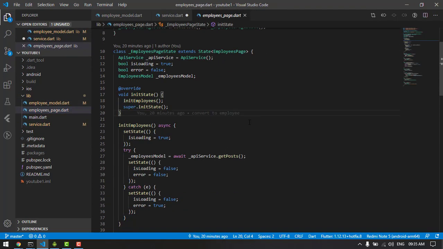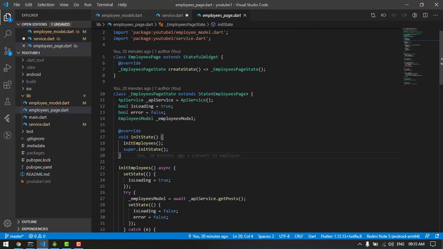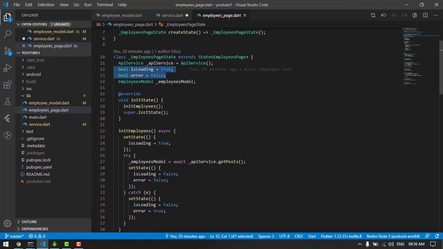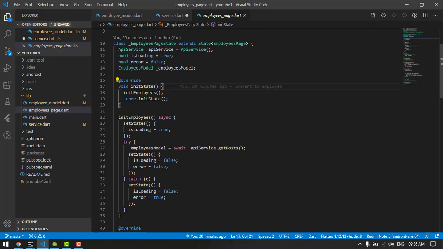Simple code, right? Here we are creating the API service and we'll maintain two variables. These two variables are helpful in knowing whether the main API call has been done or not. I will explain it slowly. Just think: first, when the page opens, when the user page initiates, this initState will be called automatically.